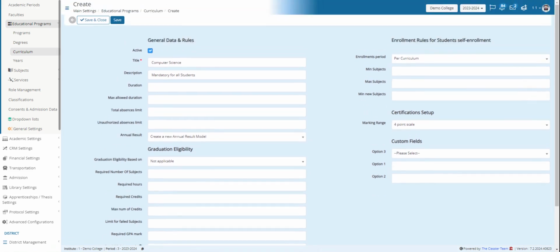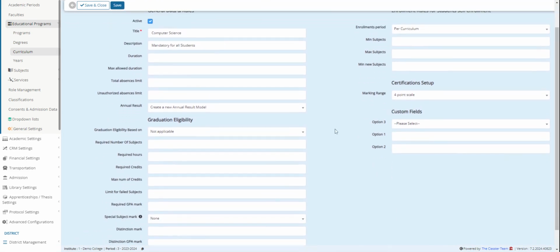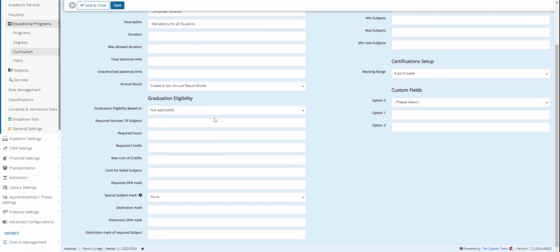Here you can see that you have a lot of options. Let's try to see them all. Here at the graduation eligibility, let's start from here. This section defines how graduation eligibility is calculated. You choose from three options of how students meet graduation requirements. Here you can see number of subjects, required number of subjects.